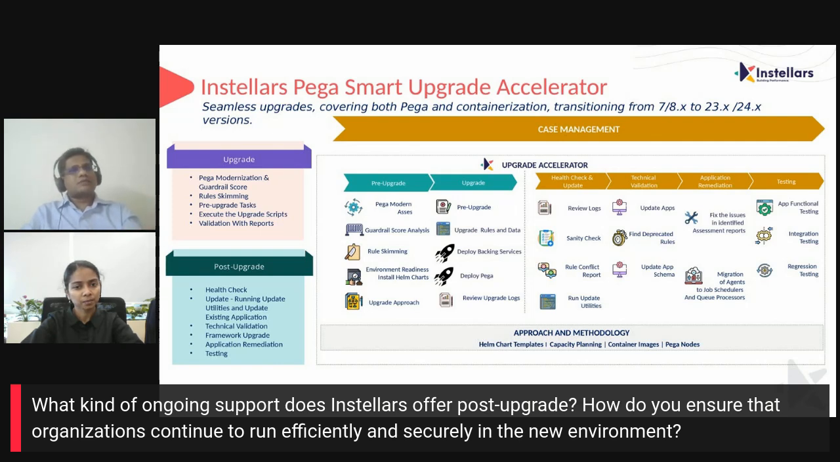Next is proactive maintenance. Our team regularly performs maintenance activities to prevent potential issues before they arise. And when it comes to dedicated support, we provide dedicated support and address any issues raised after the upgrade. And for a real-time experience, I would like to share that we recently migrated one of our client's applications from the current version to the latest version, moving from a VM base to a containerization environment.